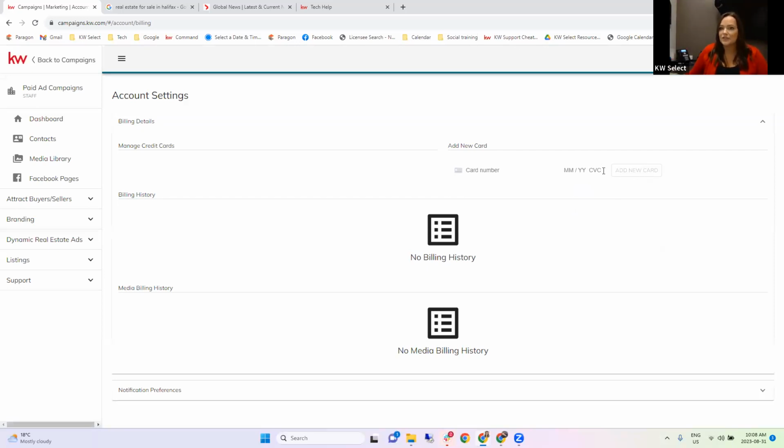Okay, it's also going to pop up and ask for your postal code, so make sure you're filling that in. If you're clicking Add New Card and it's not saving, it's probably you're missing a field there. Once you click Add New Card, you will see the card information appear over on the left-hand side under Manage Credit Cards. That's how you know your card has been successfully added.